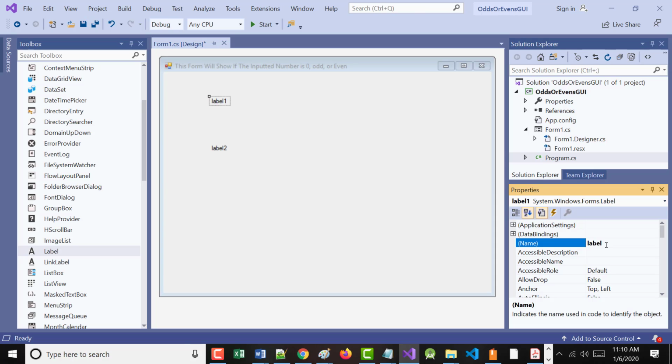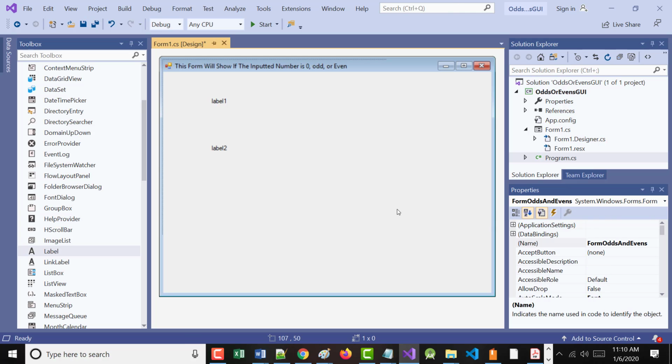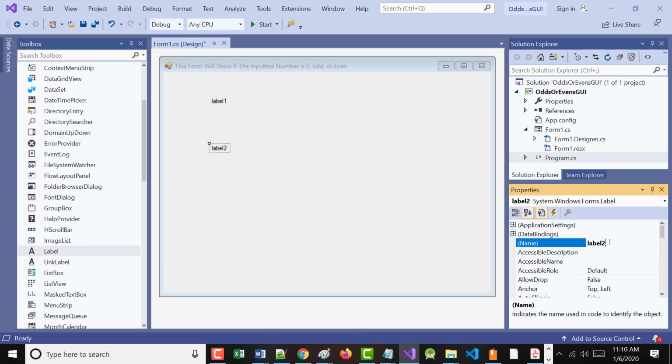Let's see, it says enter a number. Okay, we'll call it label number. So there's my first one. Okay, so I have now changed the name. How do I know that? Look at the name right here. See that? I'm going to go to this one, and I'm going to just keep this one simple.